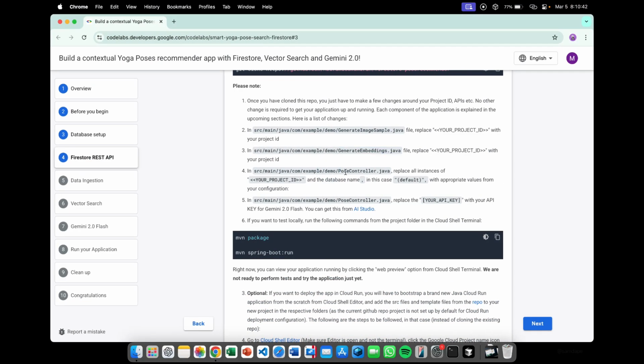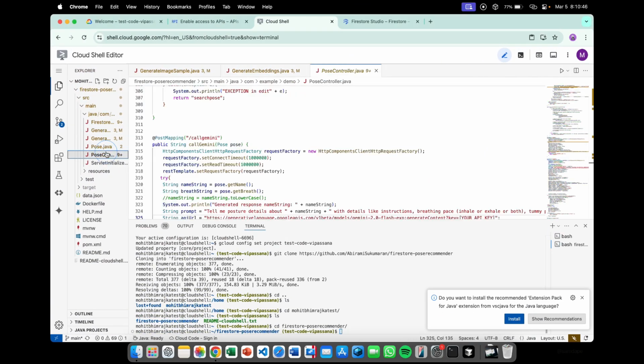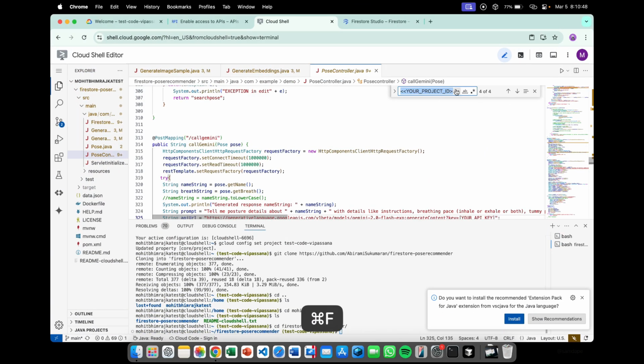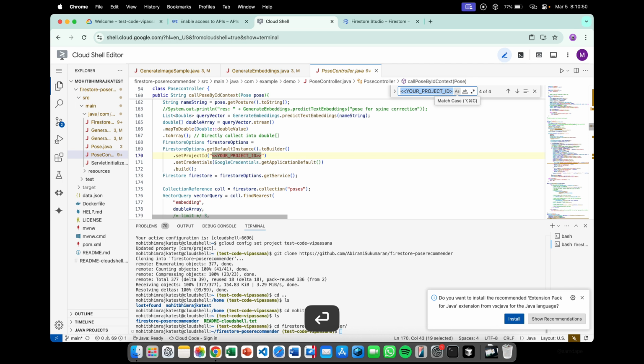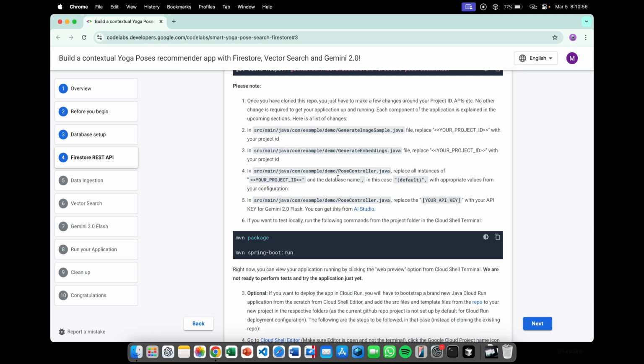Let's go ahead and do it for the next file, PostController.java. Command F. Here there are four instances where we need to replace things. This process makes it a lot simpler.